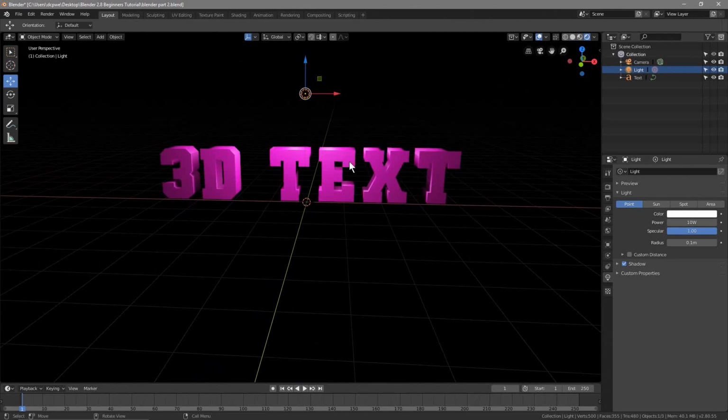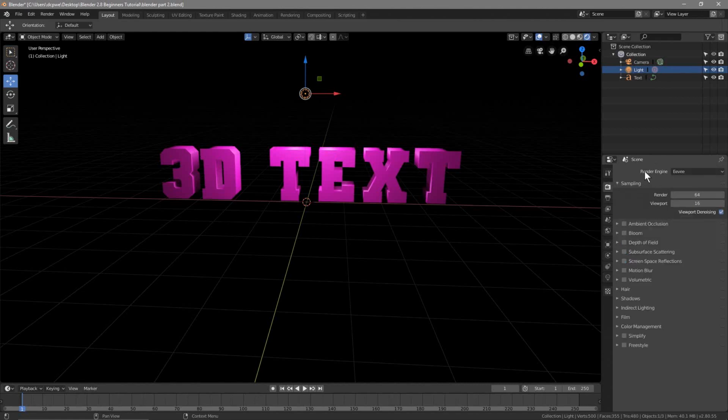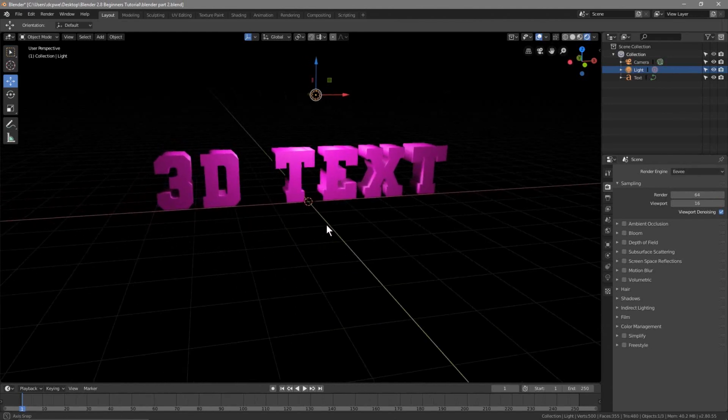So our text is now illuminated, but we want to give it a bit of... I need to explain one thing actually. If we click up here in render view, we've got render engine Eevee, and as default when you load up Blender, it's using a render engine called Eevee. This is a new render engine. It's called a real-time render engine. It's just a quicker way to generate 3D animation.